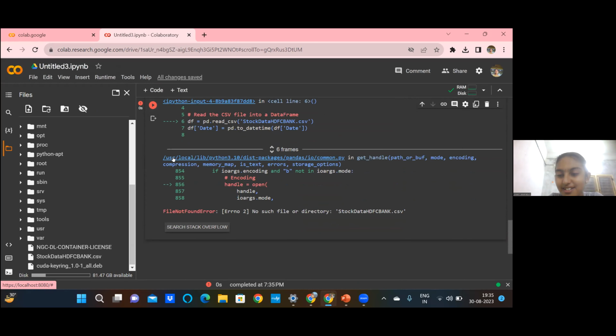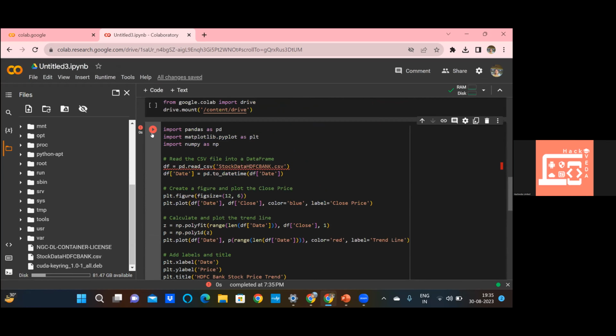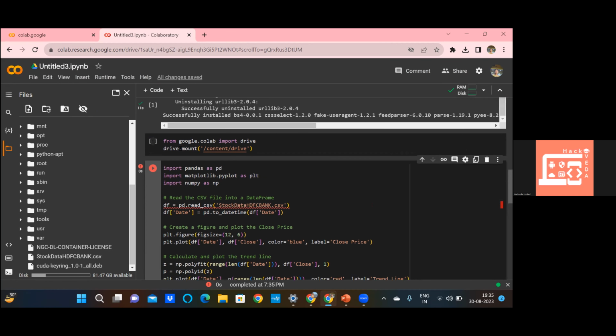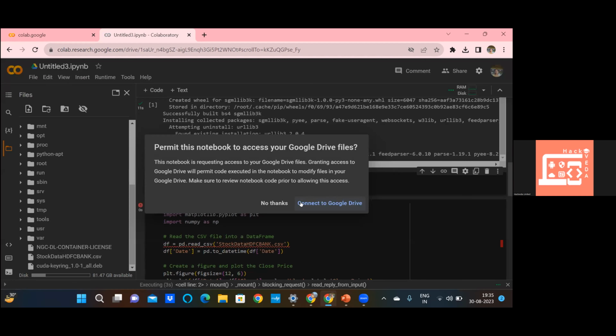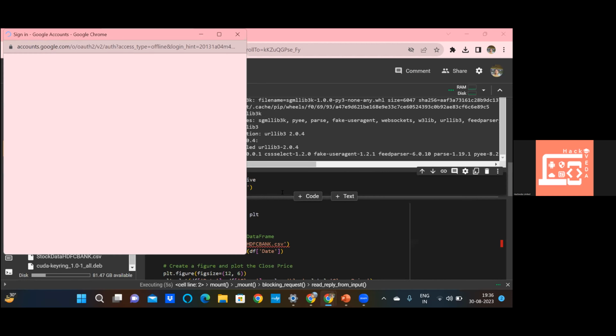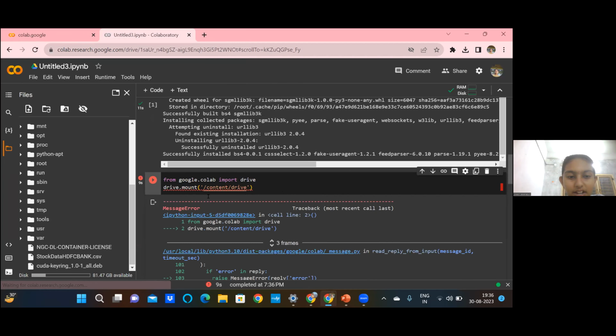Actually, it ran before the presentation, but it's showing an error now. You'll have to run the file cell block as well, the second block from where it will read the file. Yes. And then you'll have to run the code. Have you mounted the file? Yes, sir, I did it, sir.